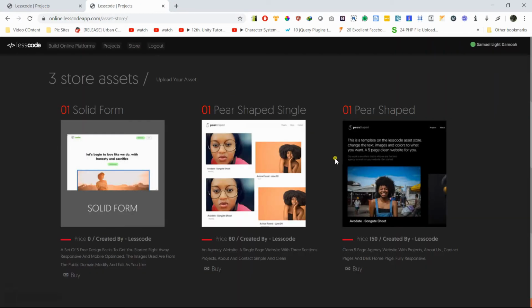So now what we have is three elements here for now, and we have loads of them which are not on the asset store yet, which are being vetted to make sure everything is on point. Now this is free. As you can see, we have zero. This is 80 Ghana cedis and this 150 Ghana cedis.